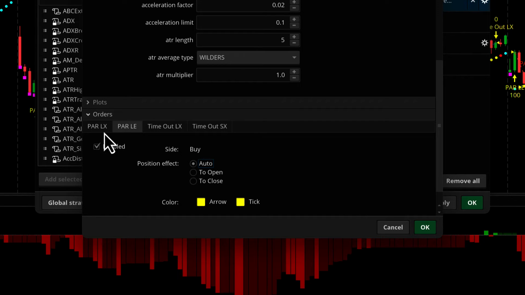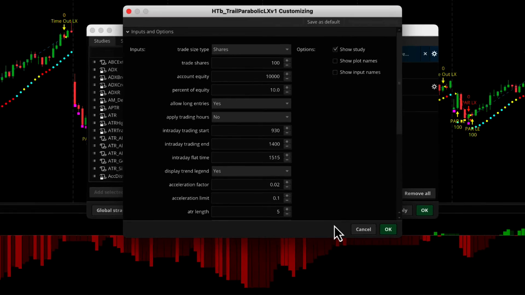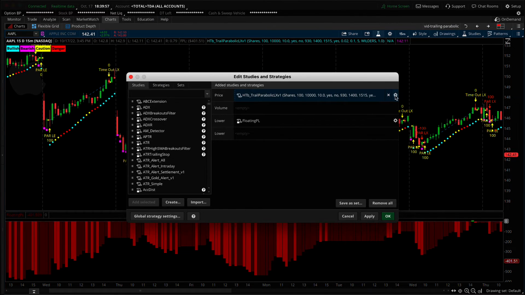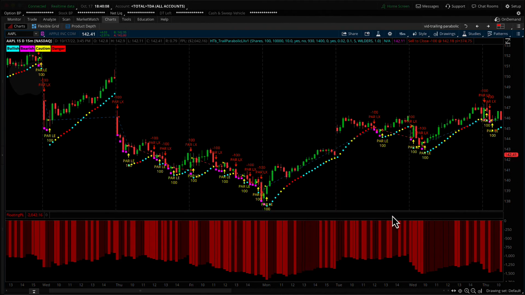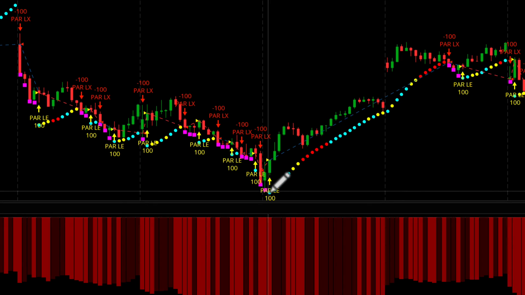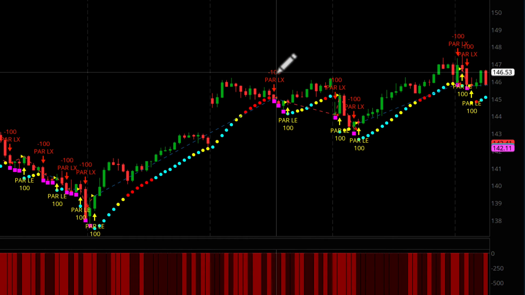And the other component that we need to that, so in addition to changing both of these order types to auto, okay, the other thing that we do is we make sure that we allow long entries, okay, and vice versa for the short side. And the other detail we need to do is remove the intraday flat time, okay? That timeout LX was up there, okay, so we hit apply and okay. So now what we're doing is, you see here, you go for the yellow, parabolic long entry, so that's plus 100. Then we get to an exit, so you see the parabolic LX minus 100.